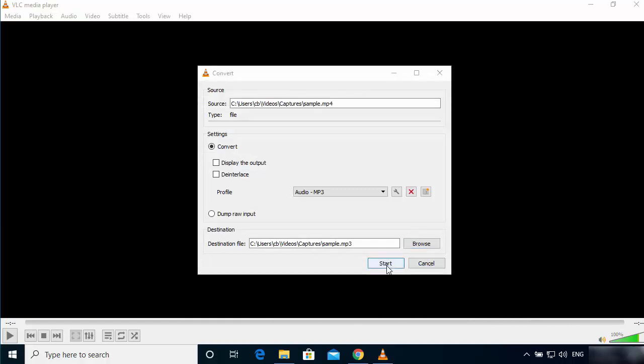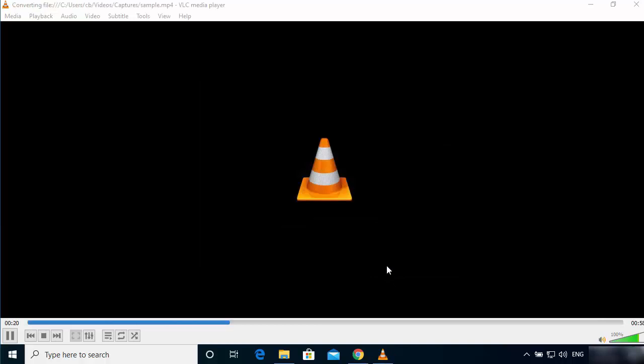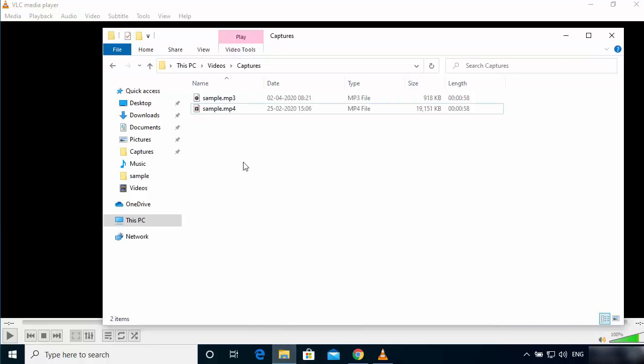So I'm going to just click on the start button. And as soon as you click on the start button, you will see the progress here in the blue line format. And once this progress bar finishes, your MP3 file will be saved at the location you have chosen, right? So you can see this MP3 file has been created from my MP4 file. So it is that simple to convert your MP4 file to MP3 files.